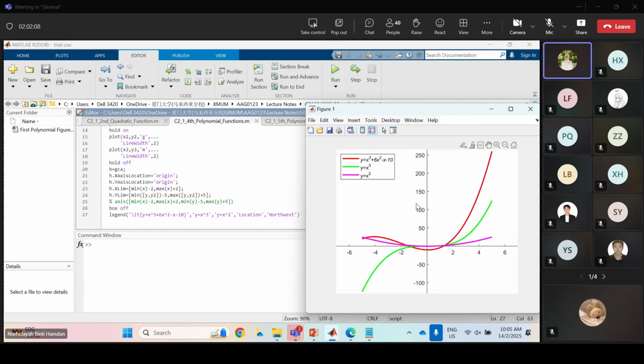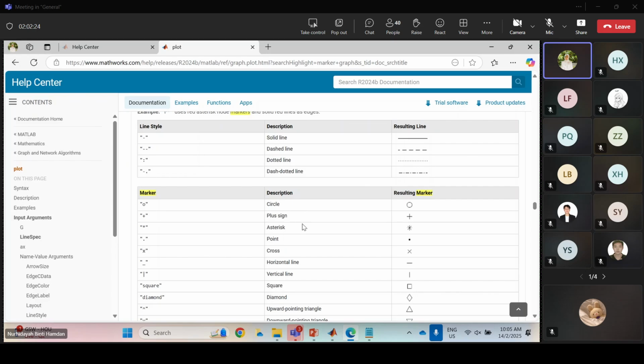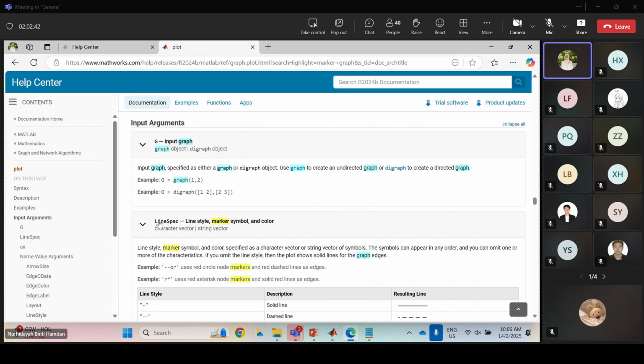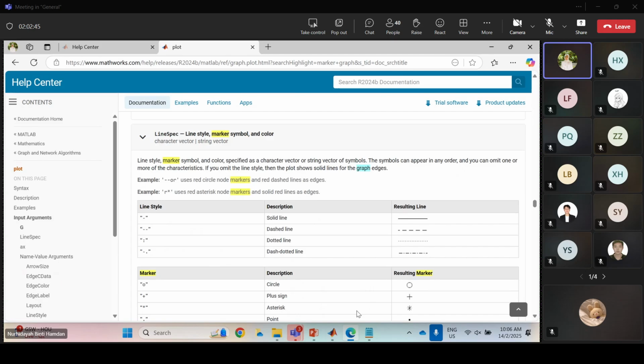So this one, you see the line is only a solid line, right? You can also change it into other lines, dotted line, dash line, or other lines. Here, line style, dash, or you want to do like this, or like this, dash dotted. You can also specify that. So you can explore more in MATLAB Hub.